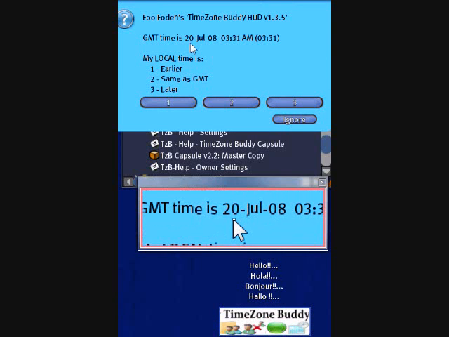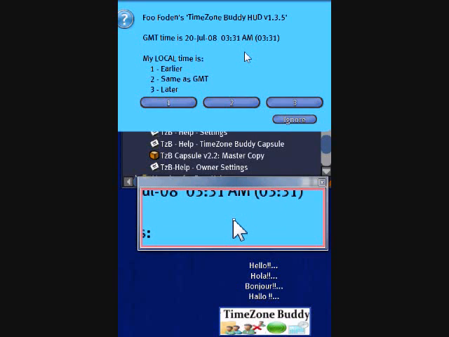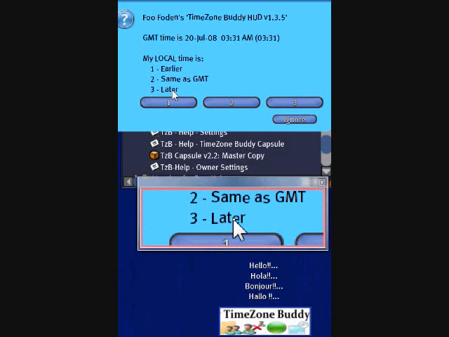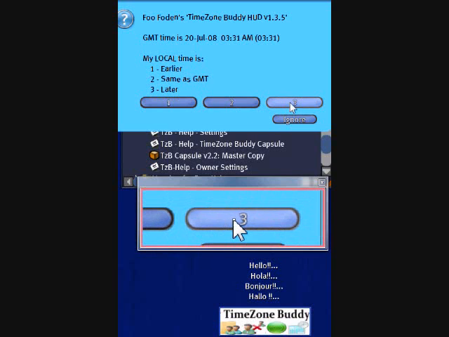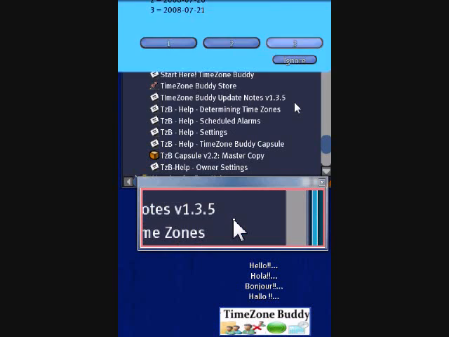Now it's asking the date of our local time. Let's see, the date of our GMT time is 20 July, 3:31 a.m. So for this demonstration, I'm in Moscow, Russia. It's 7:27 in the morning, or 7:31 I should say. So I'm much later than GMT, so I'm going to pick number 3, being in Moscow.